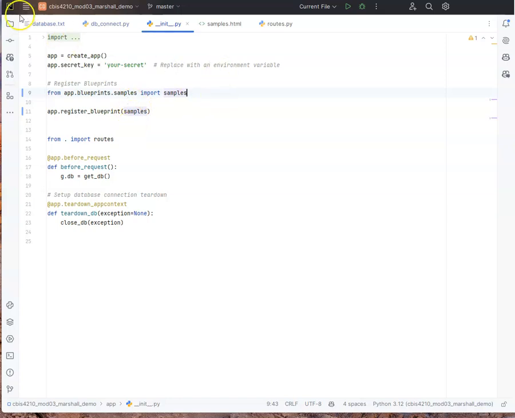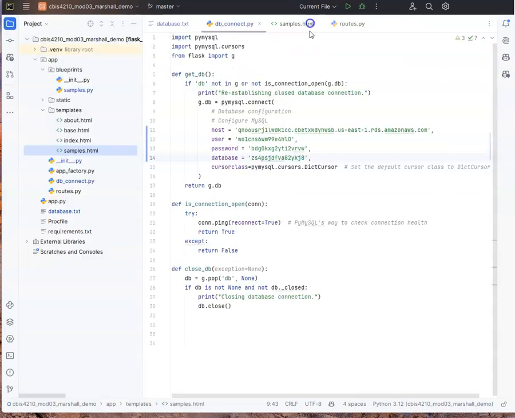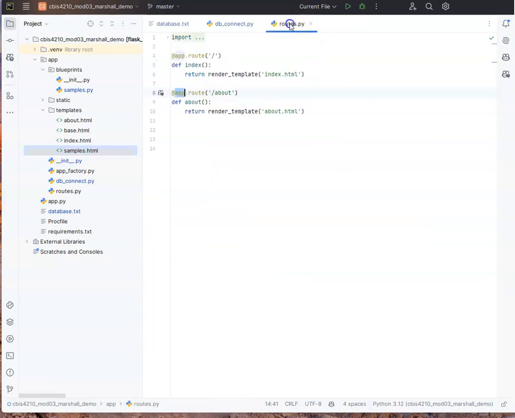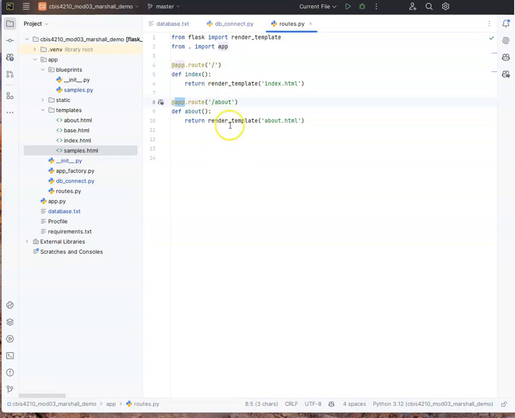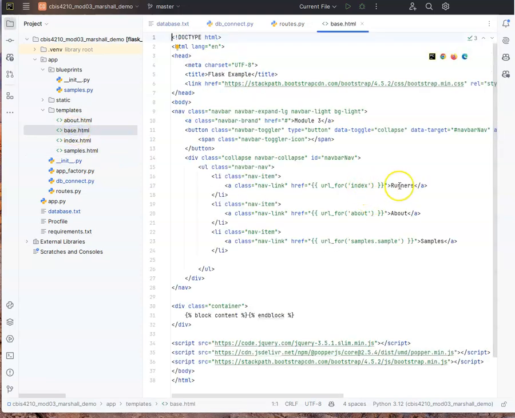Okay. So now that we have that, we can close our init, we can close our samples, we can close our routes. In our routes, we only have the 2 routes that we have. So we need to look at our base file. And in our base file, we have runners, okay, and we'll just call this home, okay, index, about, and samples.